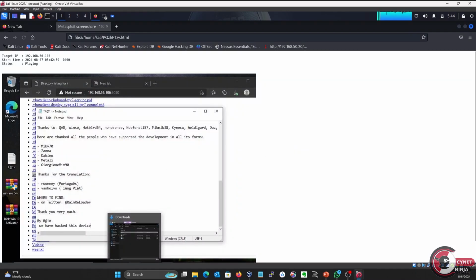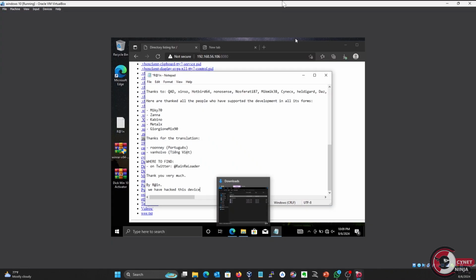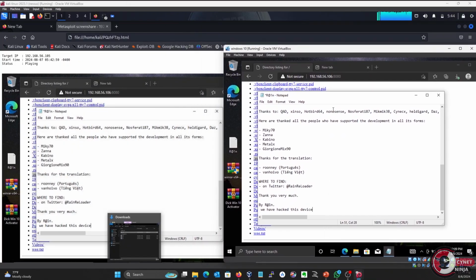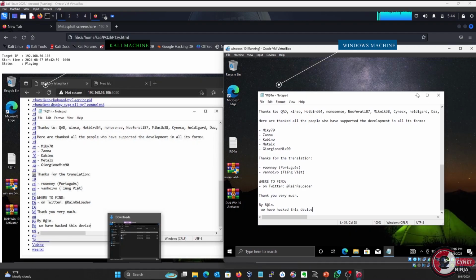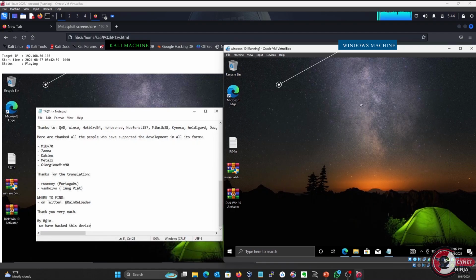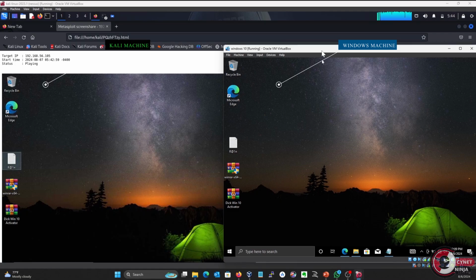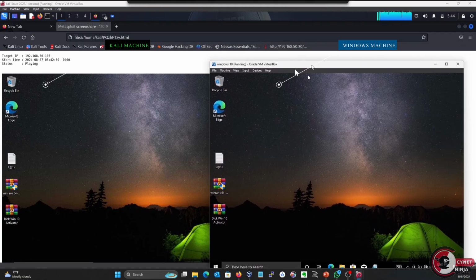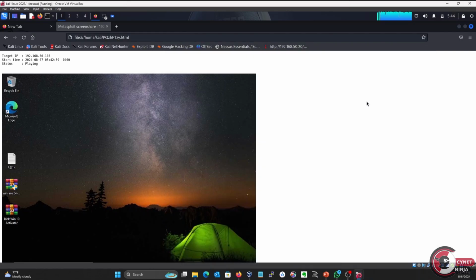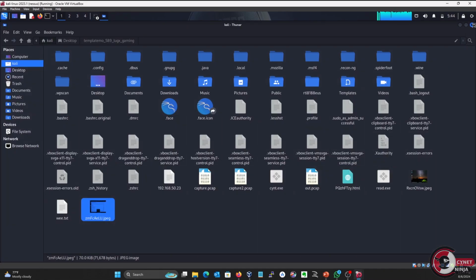It can go both ways. So as you can see, if I'm running my Windows machine here, whatever I do here can be seen on the Linux machine, right? The Kali machine is on the left side, and then the Windows machine is on the right side, right? So this is how you can create a Windows payload, launch it, and then you can control the victim's device on your machine.